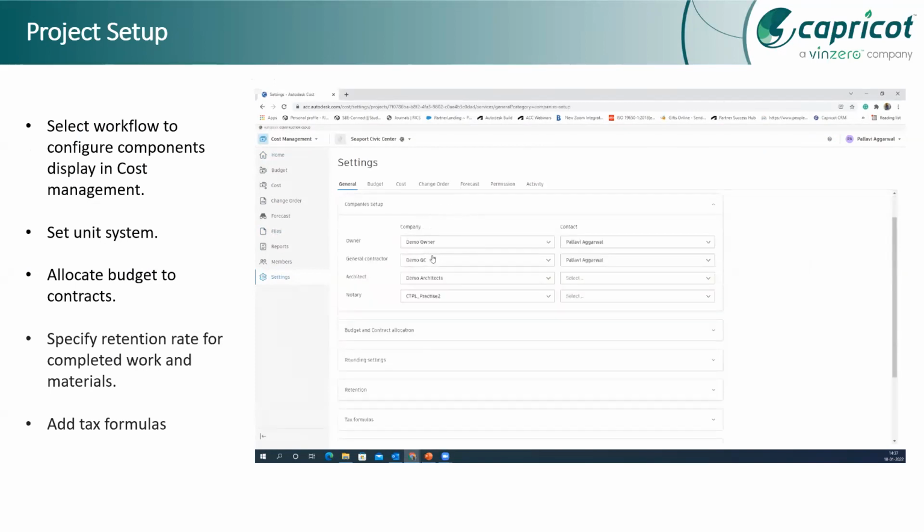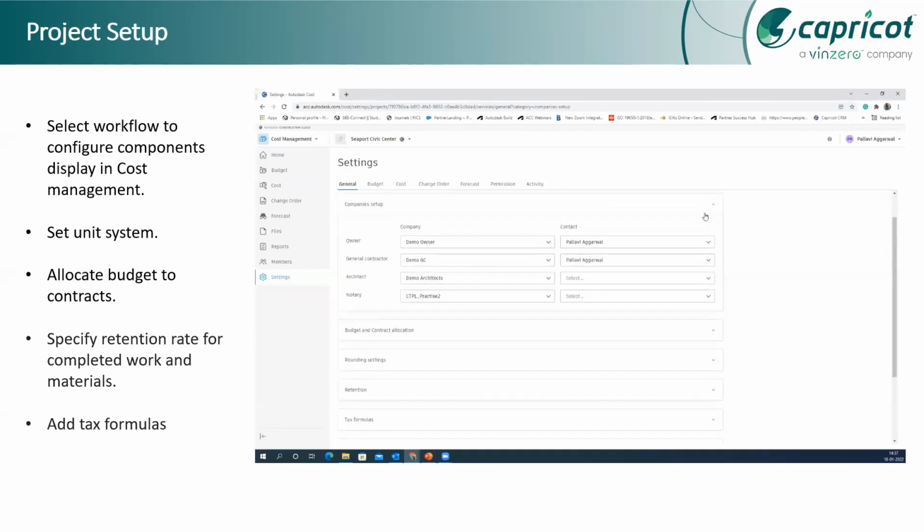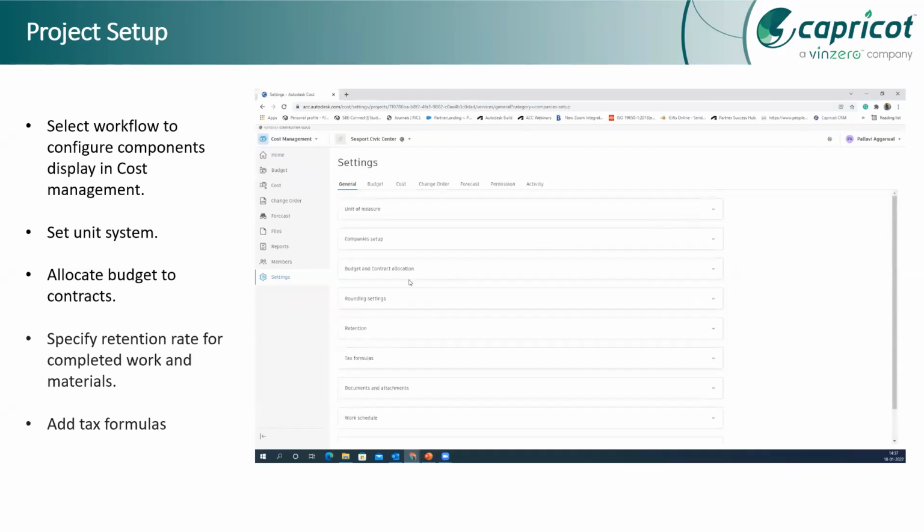We can then start with the initial settings, wherein we can check the unit system, and we can check who will be the default companies, let's say the owner, general contractor, architects. We can do that. Then we have to decide whether we have to allocate our budget to different line items or not. We can set that.